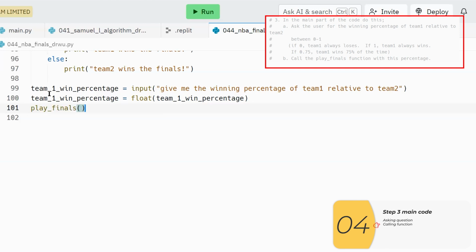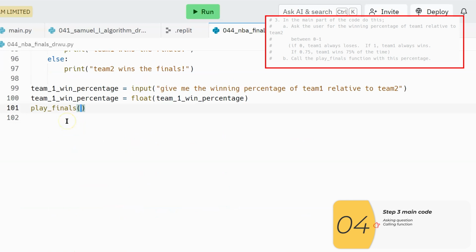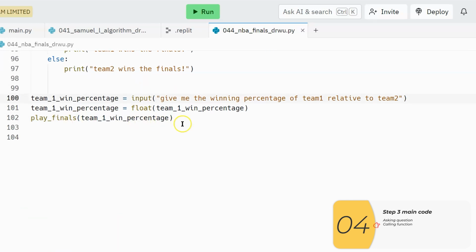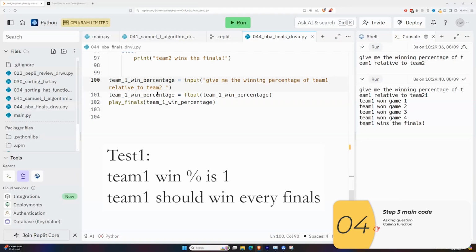Now, it wants me to call the playFinals function with this percentage, and I'm going to zoom over this quickly because we just did it. And inside the parentheses, I need to have one argument because this function, playFinals, has one parameter. And because this function does not have a return, I'm not going to save it to a variable. So let's try this out. And in this test, you see if I say the winning percentage of Team 1 relative to Team 2 is 1, I expect Team 1 to win every single game. And that's what I see in the run.